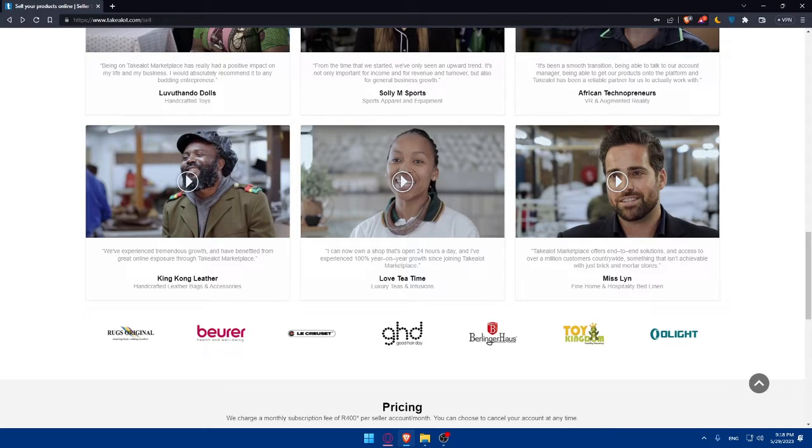And of course, customer satisfaction and feedback, you should pay attention to that also because customer satisfaction is the key to building a successful business on Takealot. Provide excellent customer service by promptly responding to inquiries and addressing any issues or concerns, and encourage customers to leave reviews and feedback on your product listing. Positive reviews and ratings can significantly boost your credibility and attract more customers.